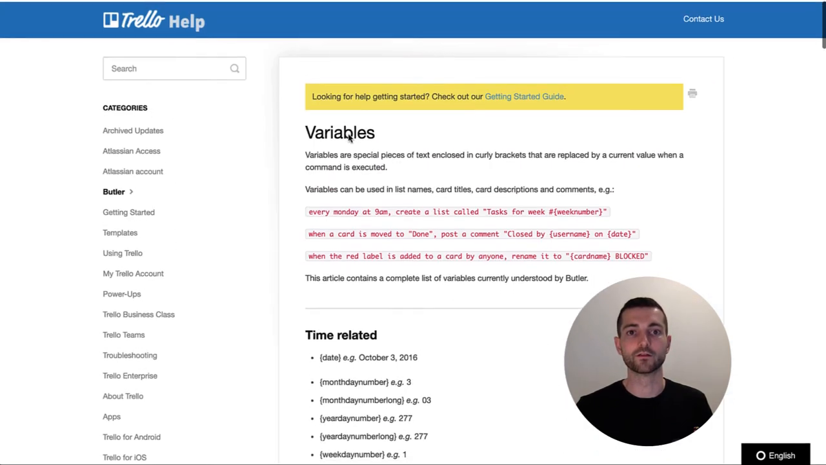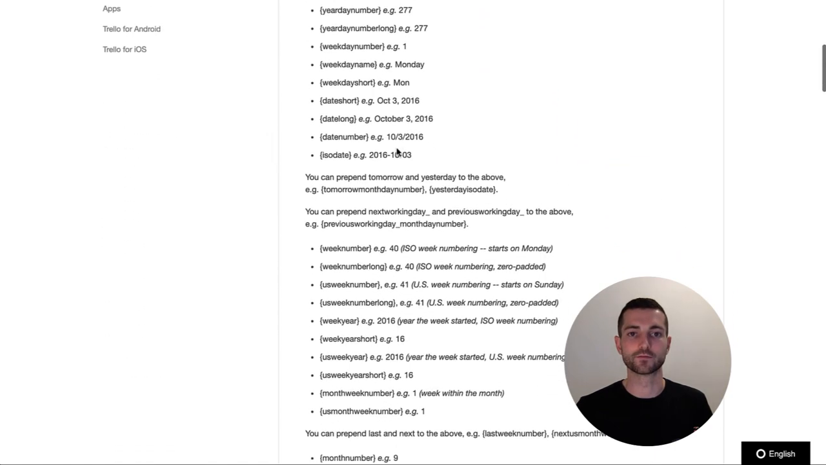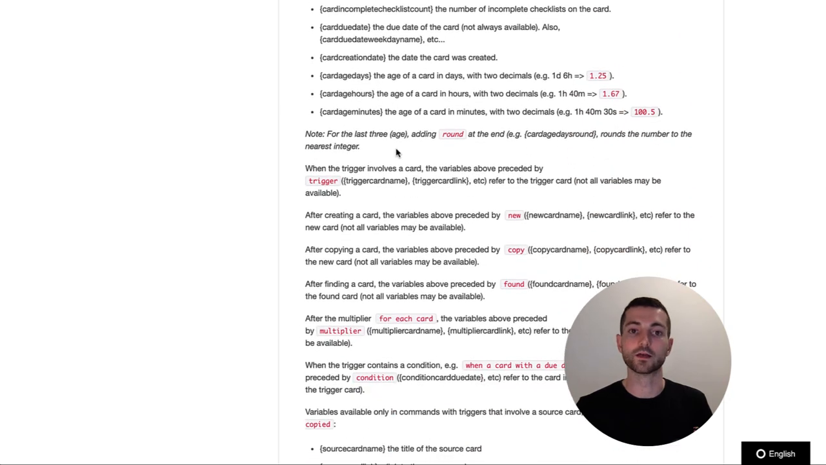There are loads of different ones you can use, but the ones I'm interested in for this particular case are the trigger card name and trigger card link. Trigger being the card that has triggered this event. That's the one we're interested in, because that's the one that has the due date on it. So we're going to use that, and the trigger card link, so then we've got a hyperlink sending us straight back over to the board from Slack.